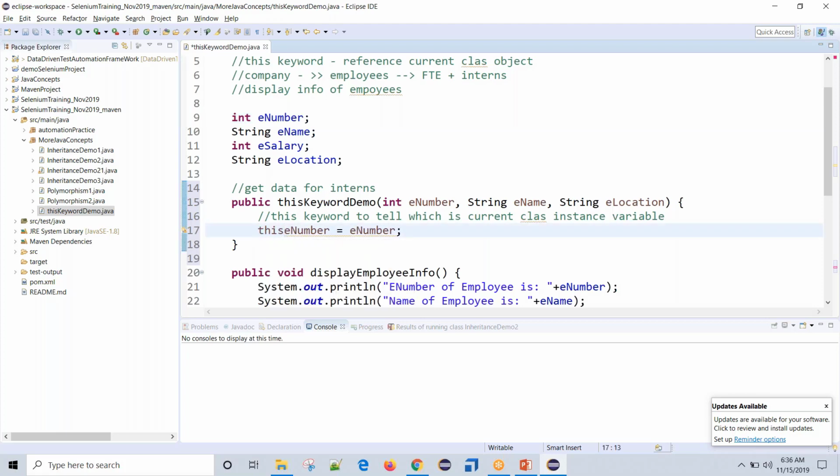I can simply write something like this dot e number, and now you see the error is gone. If I double click, not sure why it is not highlighting, but when we use this dot, this e number, this specific variable is going to be your instance variable. By using this keyword we are telling that this is the instance variable, and now we'll get the value of e number from this constructor and assign it to the instance variable called e number, though the names of both are the same. But using this we are telling that this e number is the instance variable.